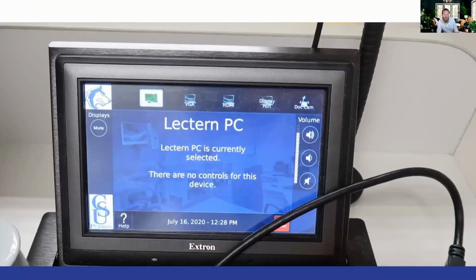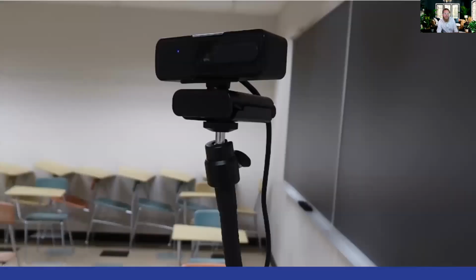If you're in the classroom, you would turn on the room as you typically would. You would go in and make sure it's on the lectern PC, which is the most important part because that's how you're going to be able to use Zoom in the classroom. Once you connect into that platform and have your computer logged in, you'll be able to use the webcam to start up a Zoom.